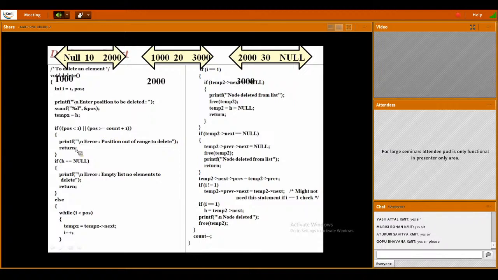And because there is or, so again it comes over here and position out of range will be displayed and returned back to main. Okay, that is case 1. What is case 2? The case 2 is that there are no nodes in the linked list, and yet the user has asked for deleting a node. So when there are no nodes, h is equal to null. So this condition is true. So since h is equal to null, empty list, no elements to delete, right? There are absolutely no nodes, and you are asking our program to delete a node.